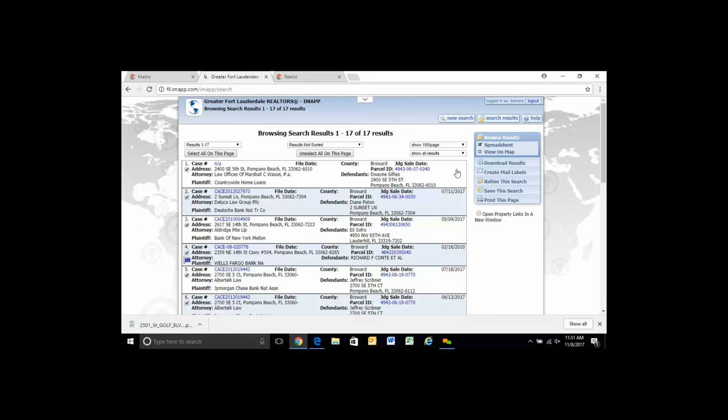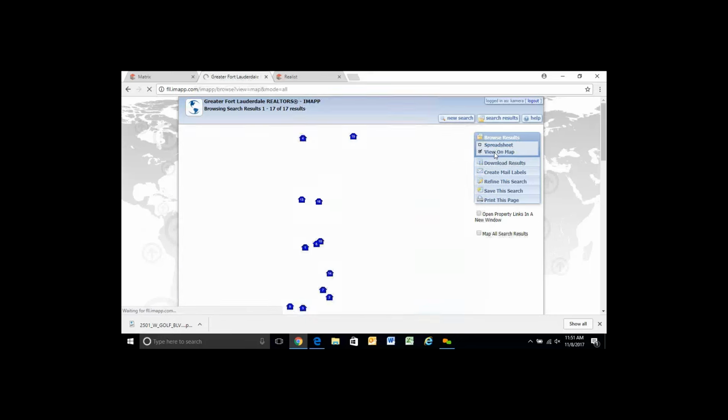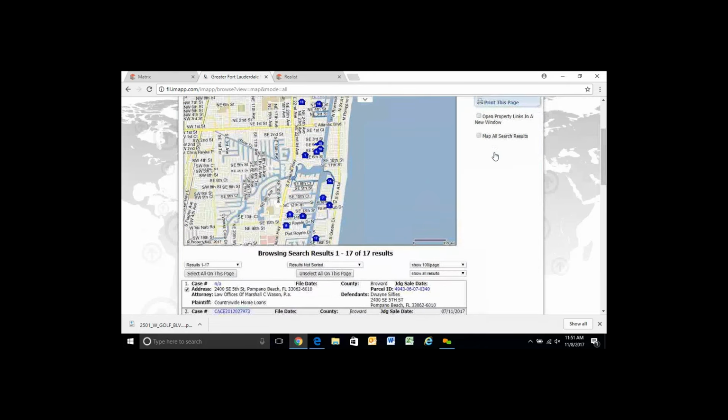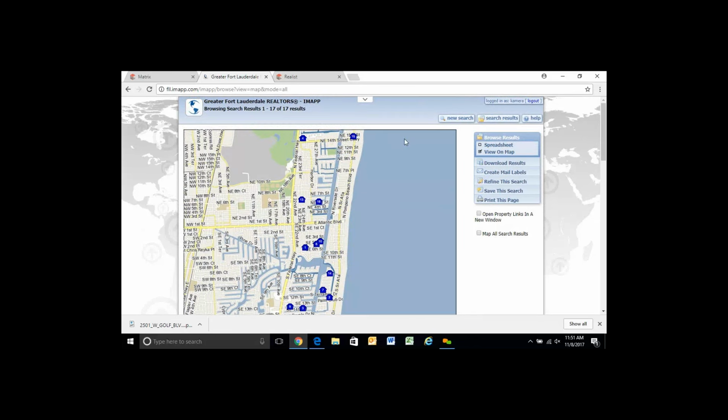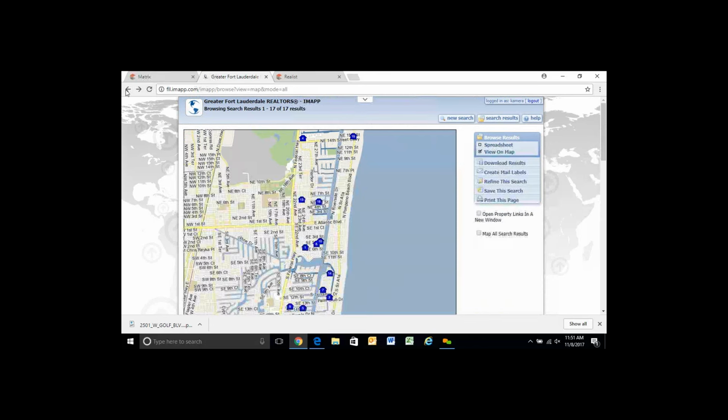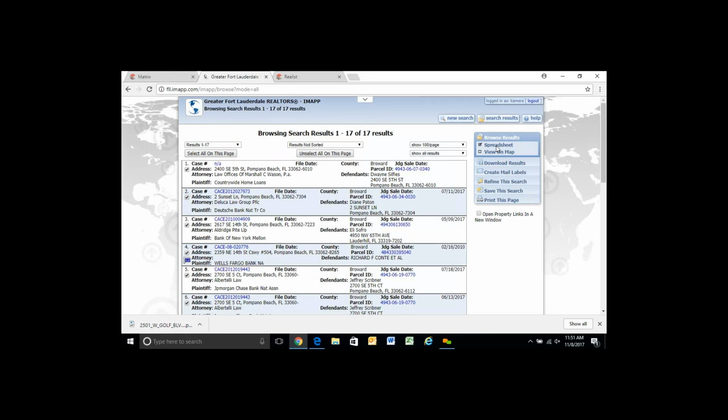Let's see where they are on the map real quick. That's where they are on the map. I clicked on map. I was on the spreadsheet view here. Here's the map view. Now, if I want to create mail labels, I would do that at that point as well. But you guys might want to download the results.